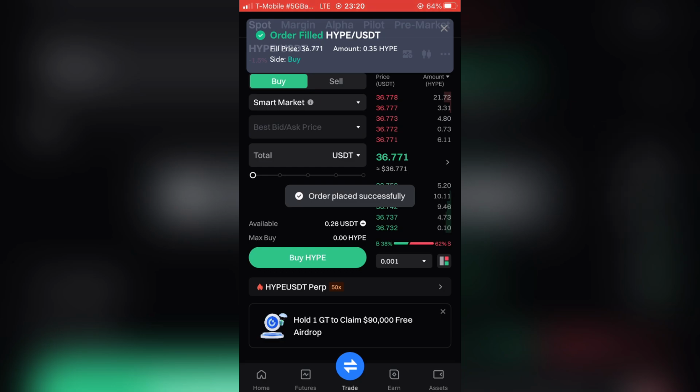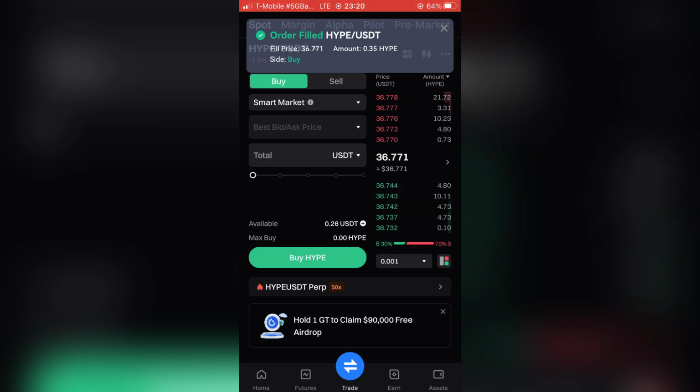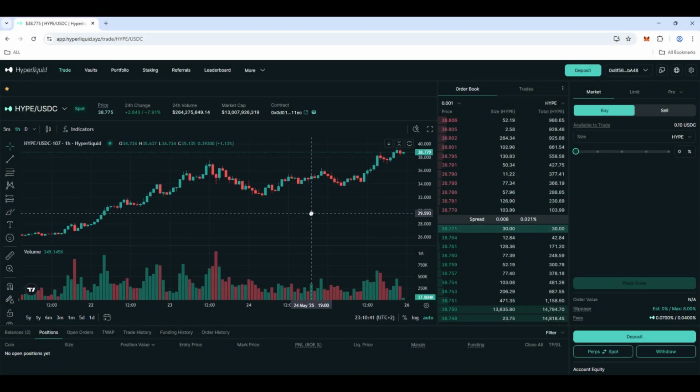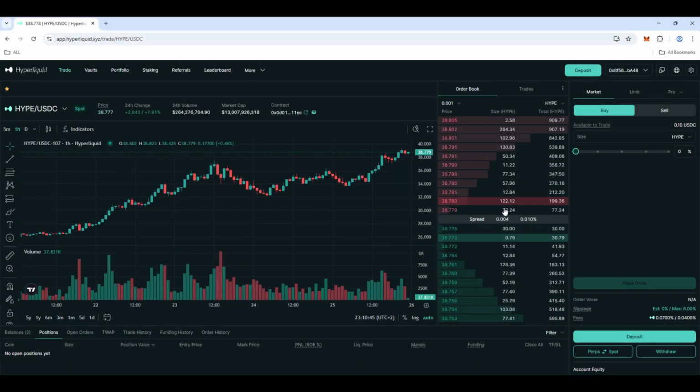And that's it. You have successfully bought Hype token. By tapping on Sell, you can quickly check if the Hype is on your account. And yes, it is.